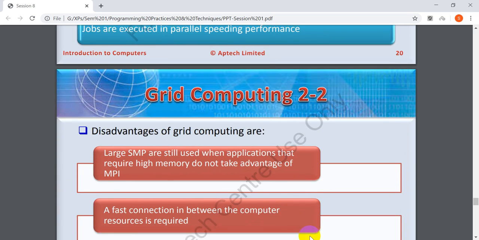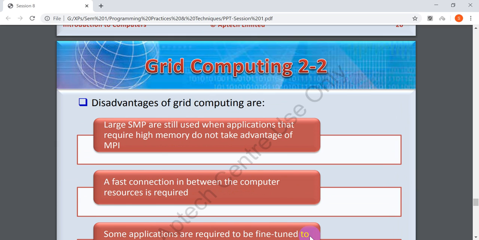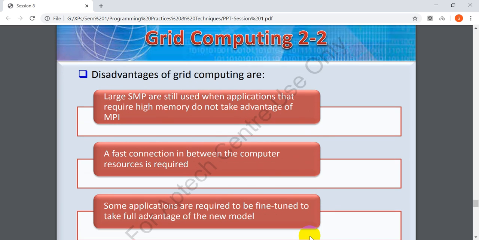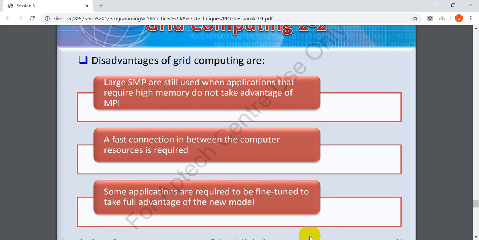Disadvantages: large SMP, symmetric multiprocessing servers are still used when applications that require high memory do not take advantage of MPI. Then, a fast connection between the computer resources is required. Sometimes they are not fast enough because all of them depend on one server, which might have some little problem. Some applications also need to be fine-tuned to take full advantage of the new model.